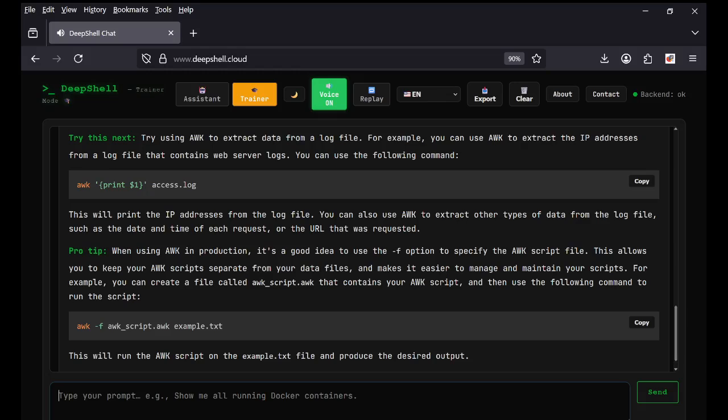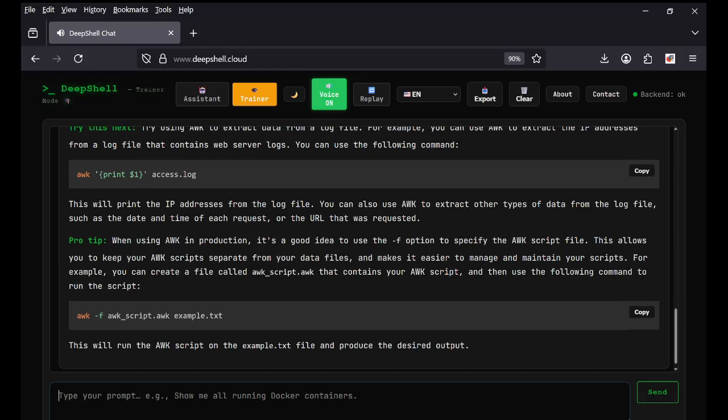Pro tip: when using AWK in production, it's a good idea to use the -f option to specify the AWK script file. This allows you to keep your AWK scripts separate from your data files, and makes it easier to manage and maintain your scripts. For example, you can create a file called awk_script.awk that contains your AWK script, and then use the following command to run the script. This will run the AWK script on the example text file and produce the desired output.